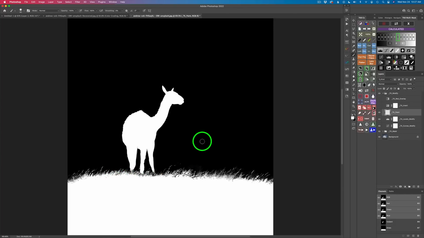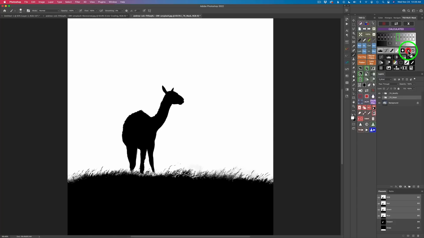Okay, so now what we want to do is invert this. Now right here we have an invert, so let's click this. And now we've inverted it, but check this out. We now have just the background selected. That's pretty cool, isn't it?